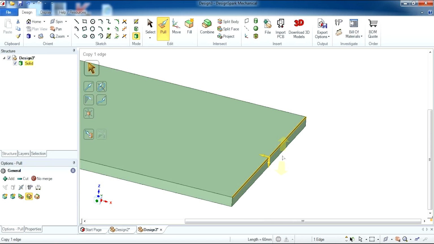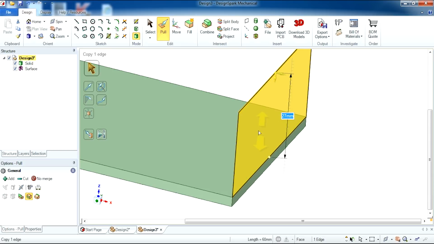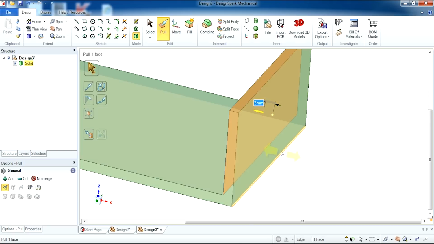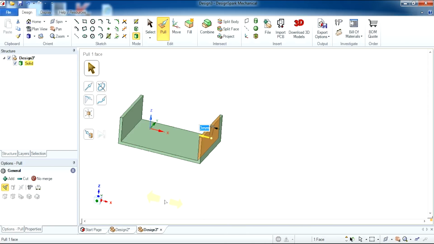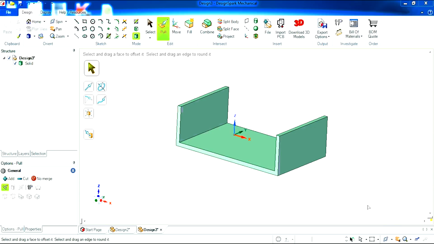Now on the opposite side, I'm going to do the exact same. Copy edge is already selected. I'm going to click and drag, hit the spacebar, enter 27, and give it a depth of 3 millimeters. This is now an enclosure with 2 walls.